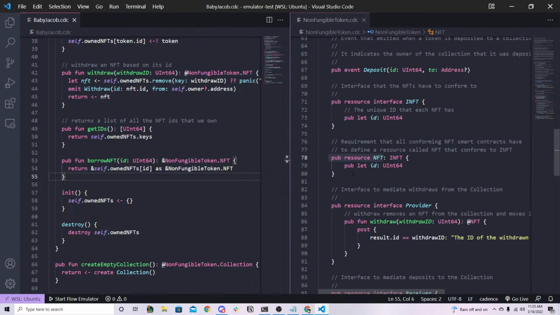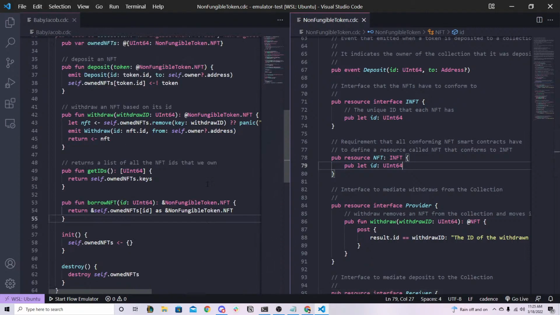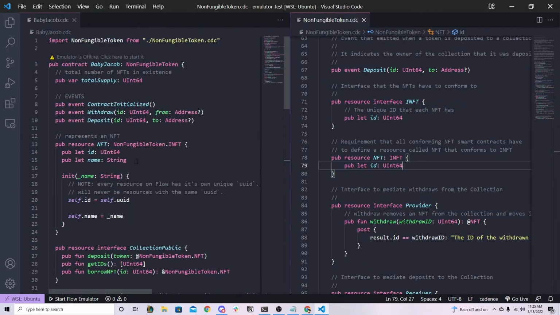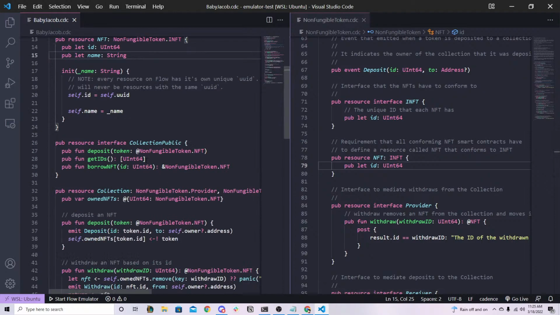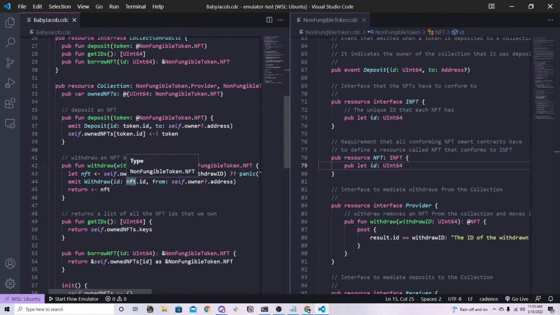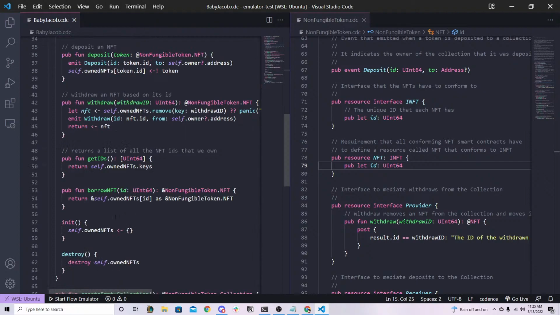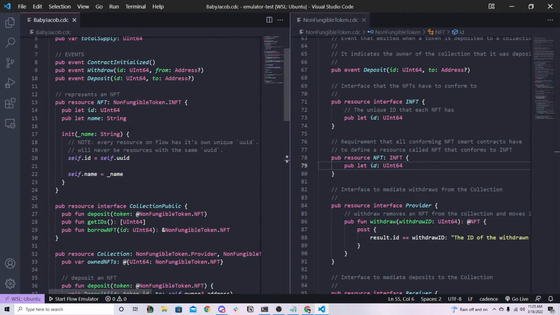Now, the problem with that is that if we look at this resource over here, the one it's referring to, it only has an ID field. So we're going to run into a big problem when we want to read the name, because it's not going to allow us to read the name here. In order to fix that, we have to quote unquote downcast this NFT to actually be able to read the field called name.